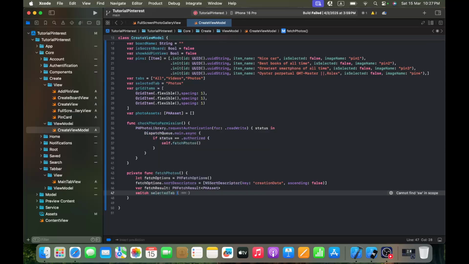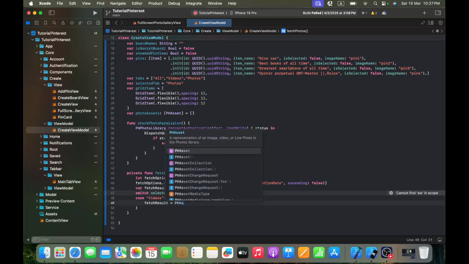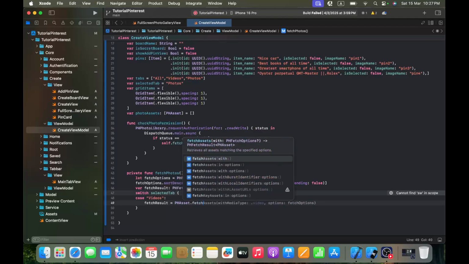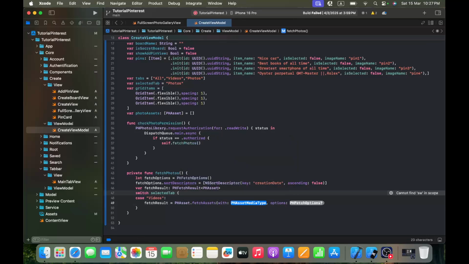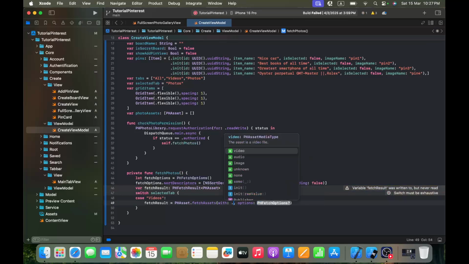So switch selectedTab, and here we will check if the case is video, for example, and let's copy it from here to be sure it's similar. So if the case is video, in that case fetchResult will be equal to PHAsset.fetchAssets, and with here it will be, I think, .video, and for options, of course, it will be our fetchOptions.